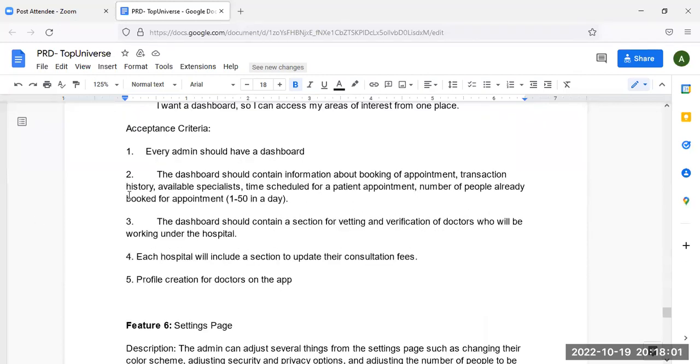So every admin will have a dashboard. No, each hospital will have it. The dashboard will be particular to each hospital. So that's what we mean here by each admin will have a dashboard. So our Jalad will have his own dashboard. Rodin will have his own dashboard. Each hospital will have a dashboard that is particular to the hospital.